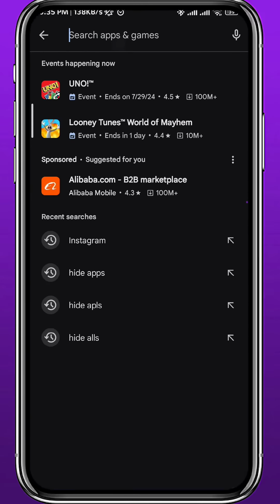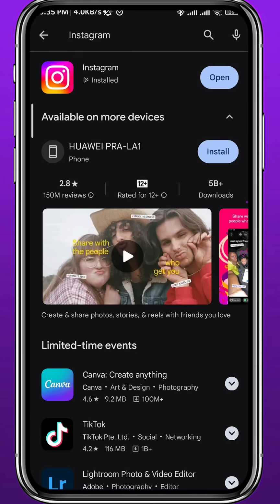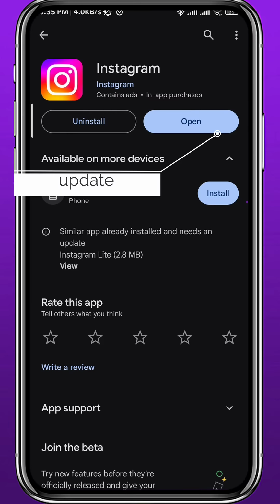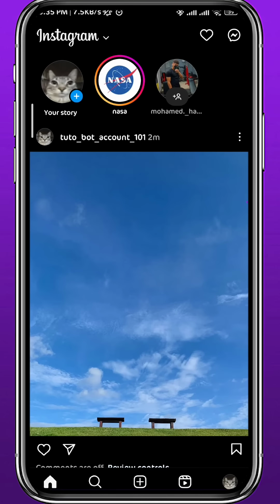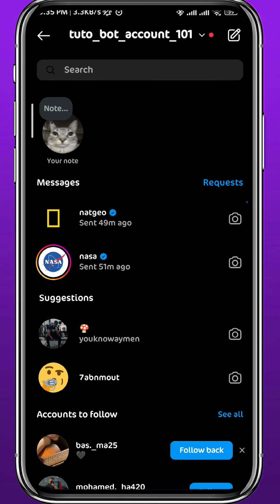First, you open your Play Store or App Store, depends on what device you're using, and make sure the Instagram app is updated to the latest version for everything to work properly. After that, open Instagram, make sure you are logged into your account, and then tap on the Chats button in the top right corner to go to your Chats category. From here, tap on Note because we need to create a note first.